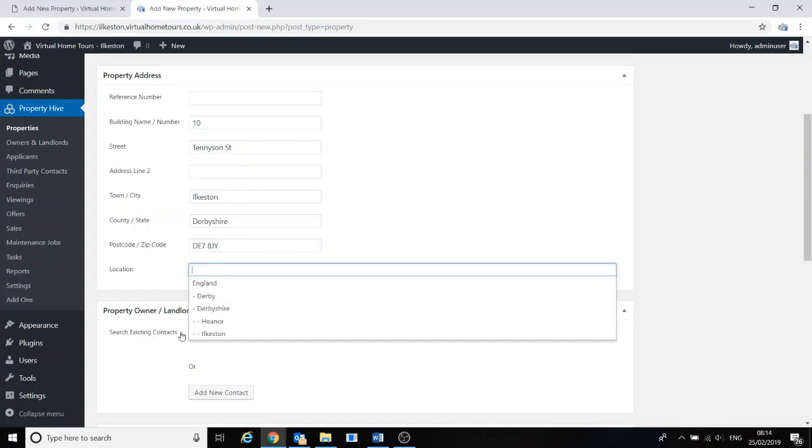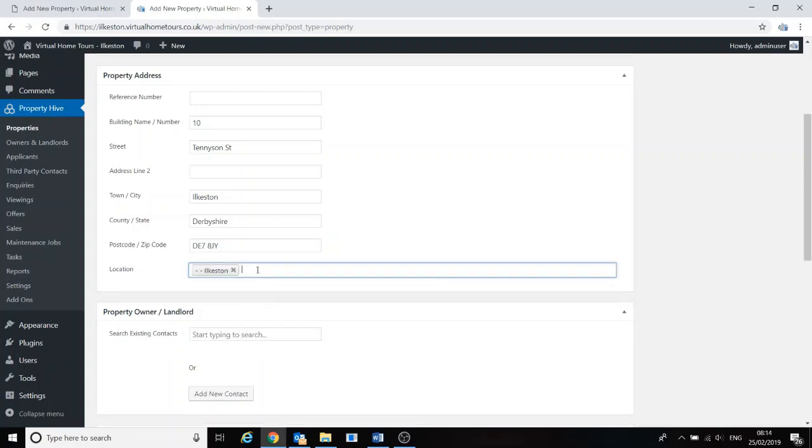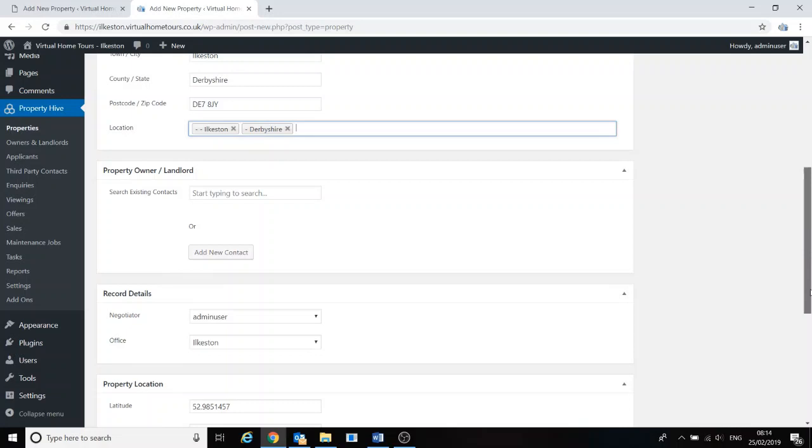Okay, in the location, I'll be just putting in either Ilkeston and Ilkeston, Derbyshire. What this will be doing is if anybody's selected that they're looking for a property in Derbyshire or in Ilkeston, it will send them a mail shot by email automatically once this property is published, just to say that it's on the market, and hopefully you'll get some inquiries that way.